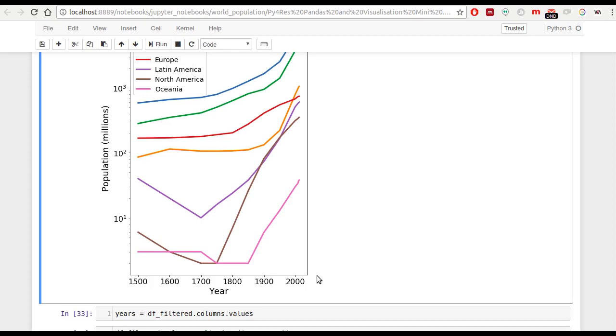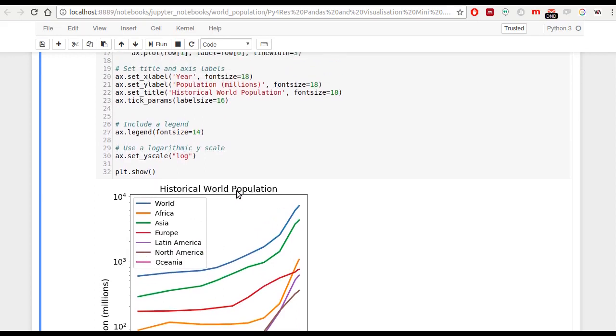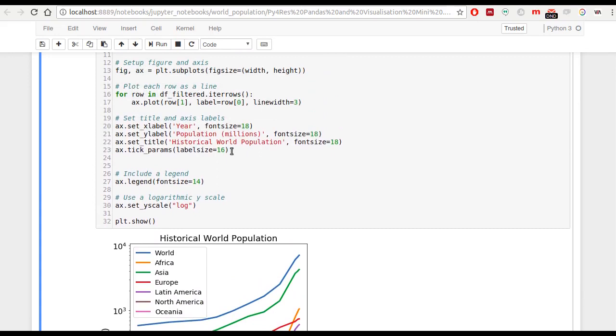As long as you're using integers for your axis labels, it will try and space it out in the most aesthetic way it can do. Brilliant. And it's also chosen to put this back in the top left. I don't know why it's done that, but it looks better, I think. Right. What else do I want to do?